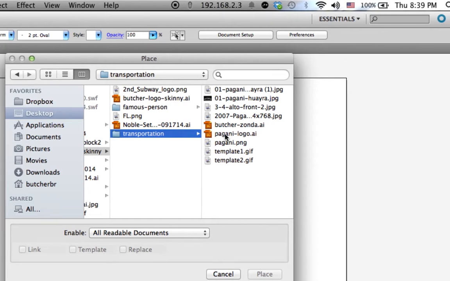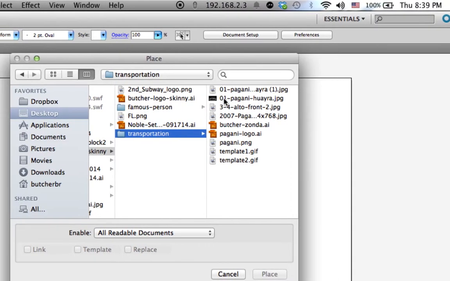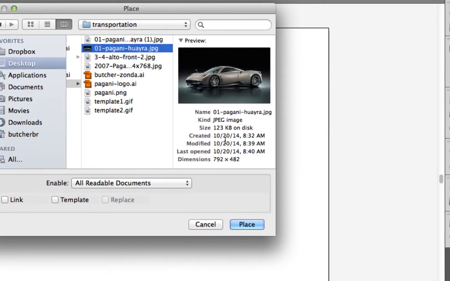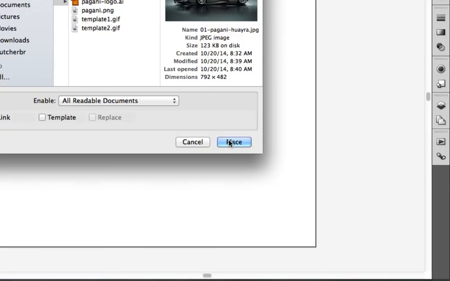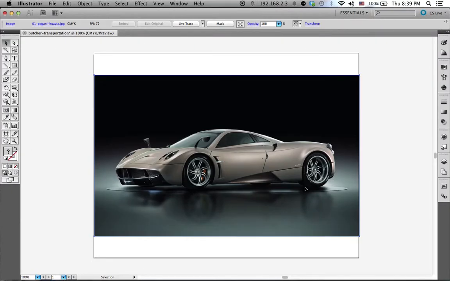And I'm going to choose the picture that I want to put on my paper. I'm going to do the second image here. And I'm going to go ahead and click Place. And once I click Place, you'll see the image appears. Once this image appears, then I will be able to change the colors.